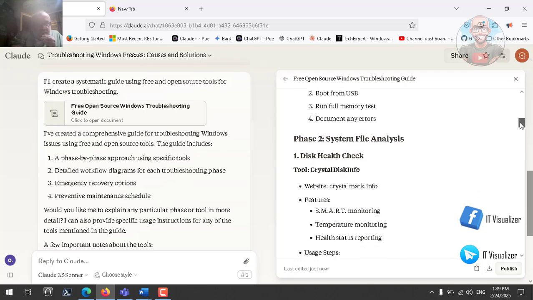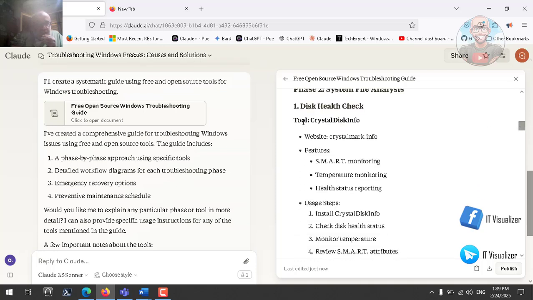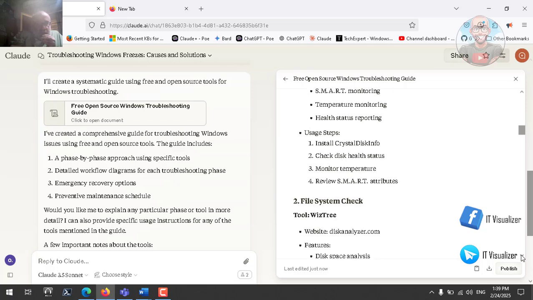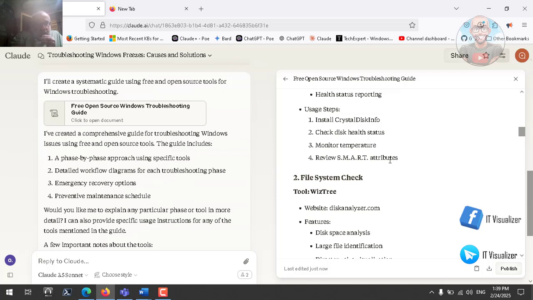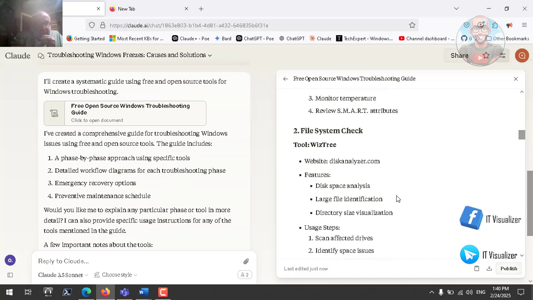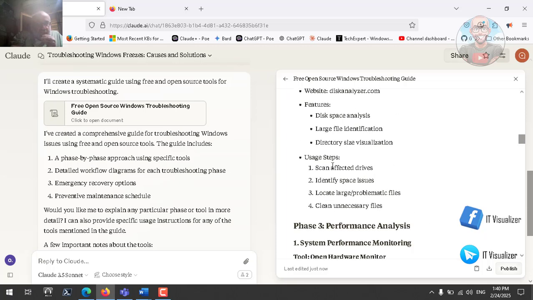Then we go to phase 2, system file analysis, disk health check, with tools like CrystalDiskInfo, the website. Features: SMART monitoring, temperature monitoring, health status reporting. Usage steps: install CrystalDiskInfo, check disk health status, monitor temperature, review SMART attributes. File system check: use WizTree. This is for space analysis, disk space analysis, large file identification, directory size visualization. We have usage steps: scan affected drives, identify space issues, locate large problematic files, clean unnecessary files.